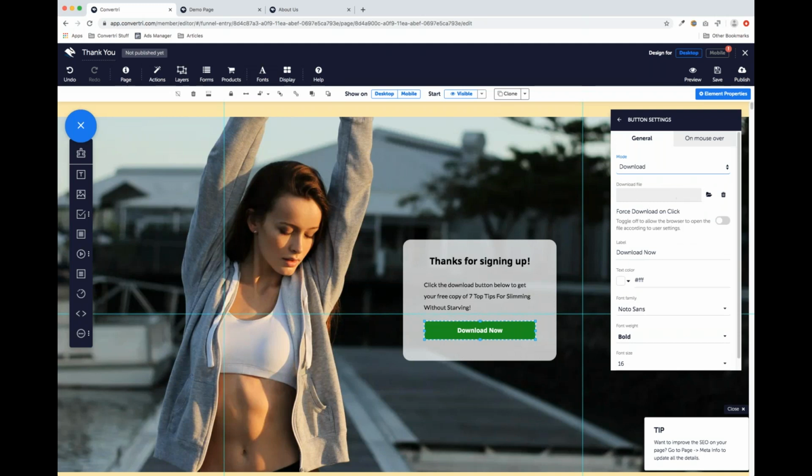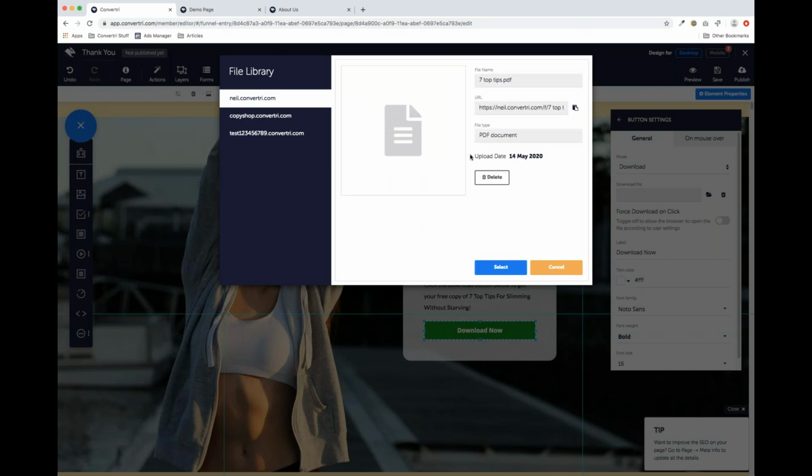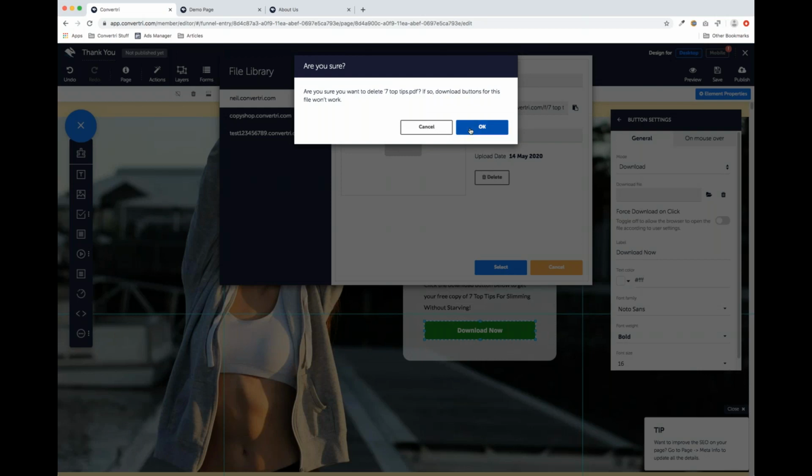And now we need to tell Convertri what file they want to download when they click the button. So we'll click on select file. Now you can see I've already got my lead magnet in here. Now again, I'm going to just delete that so you can see that.